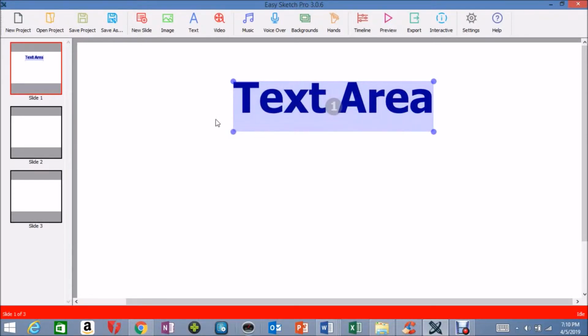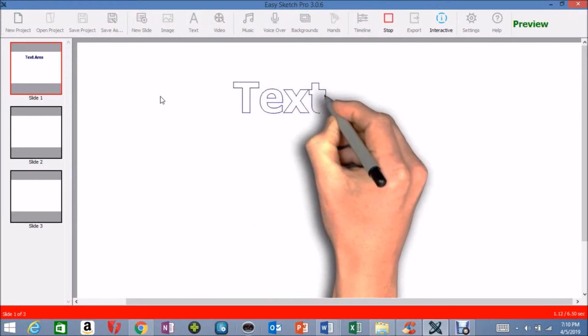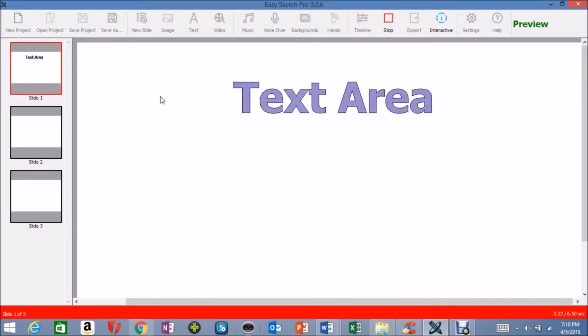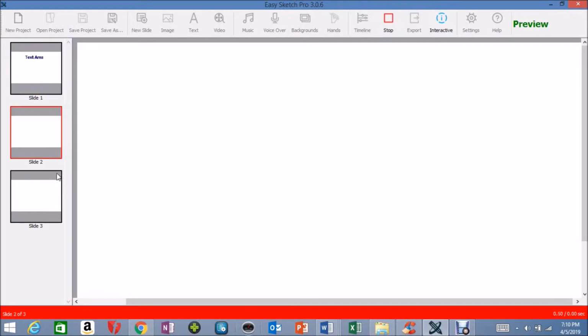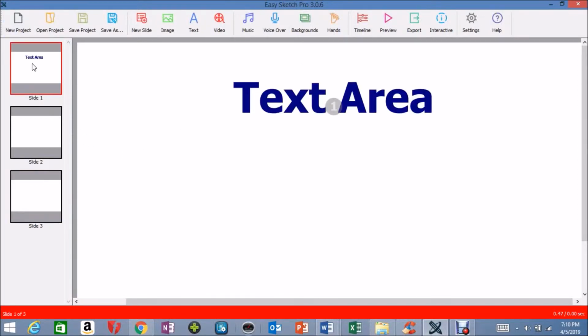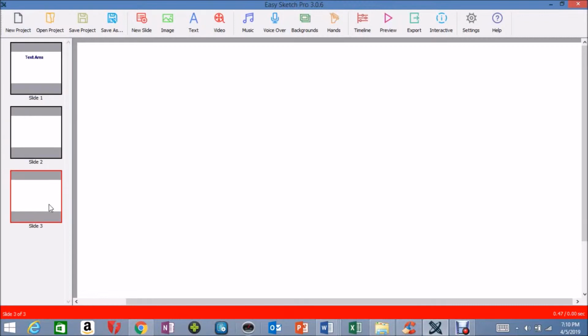How this would work if it's drawn by hand. If you want to just preview one slide, you go over here, click on that slide, and click play from here. If you have multiple slides and you click the preview button, it's going to start with the first slide.